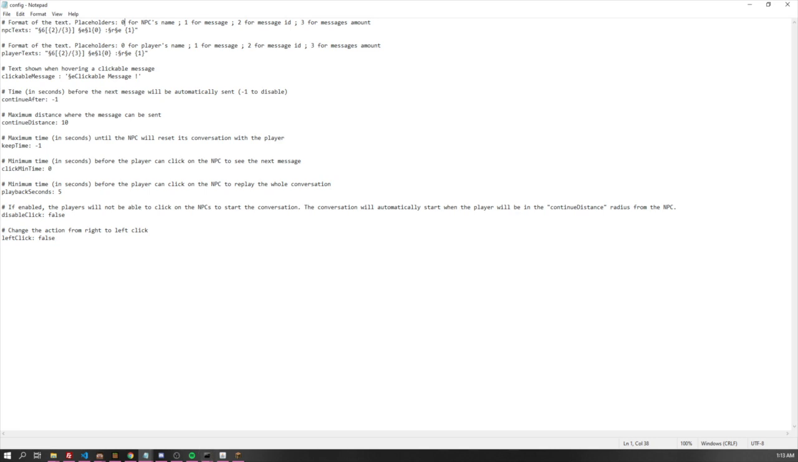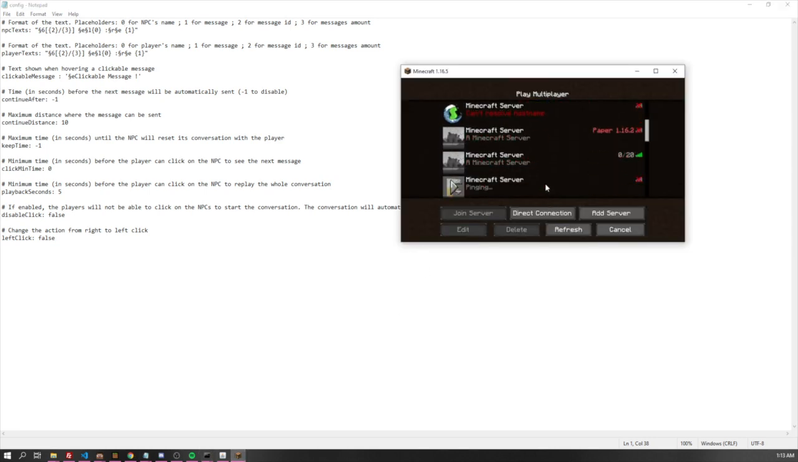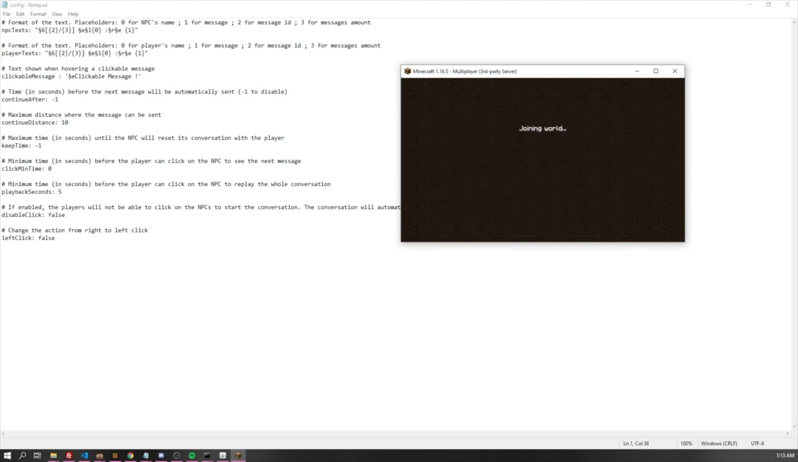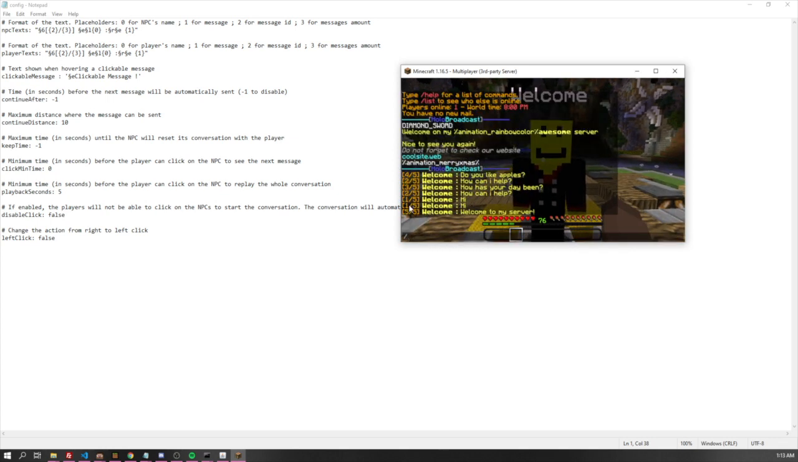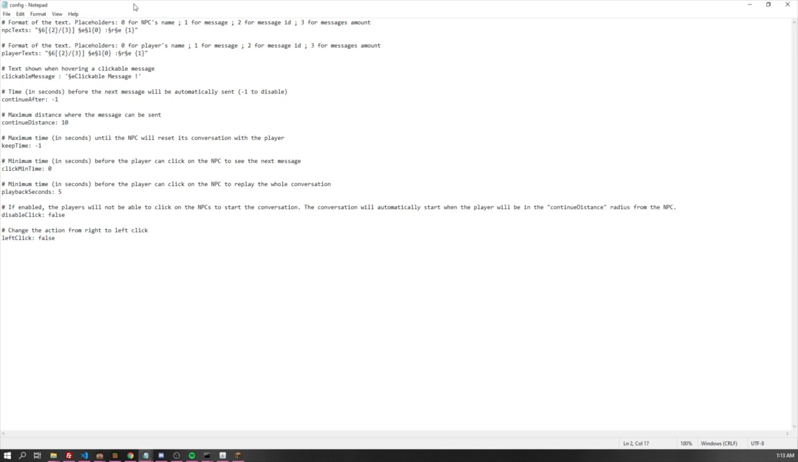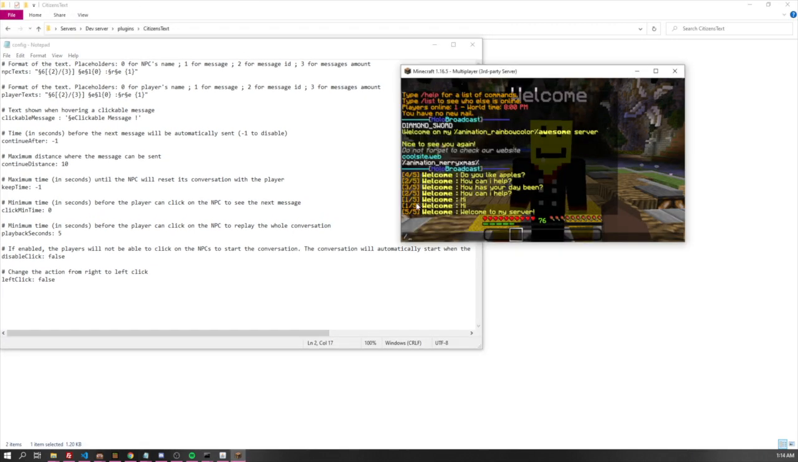So if we just take a quick look back in game here, and we click on our NPC, this first one right here, which correlates to 2 right here, is the message ID, and then the 3 right here, which is the message amount, correlates to the 5 because that's the total amount. And then we have 0 right here, which is the NPC's name, which is welcome. And then we have 1 for the actual message, which comes last right there.